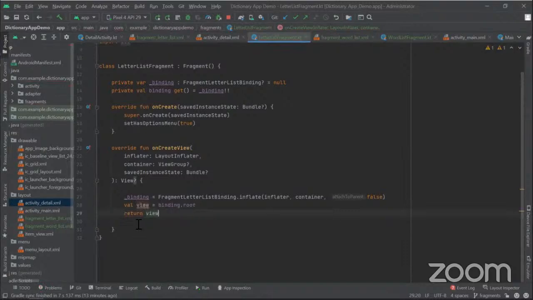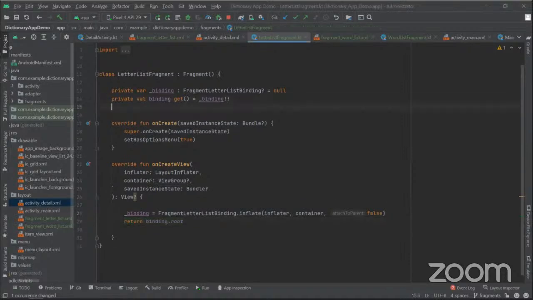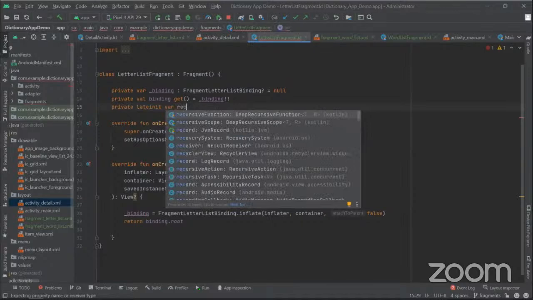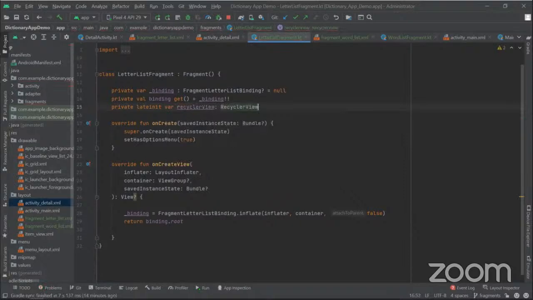Okay, so well, there's actually an inline variable. So you can just follow Kotlin and then return binding dot root. That makes it easier instead of having to create a variable all over again. So that's also fine. Now below our binding property, we'll create a property for the recycler view, because we need it as a global variable. So let's init var recyclerView of type RecyclerView.